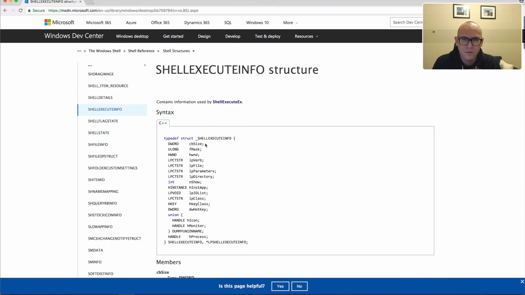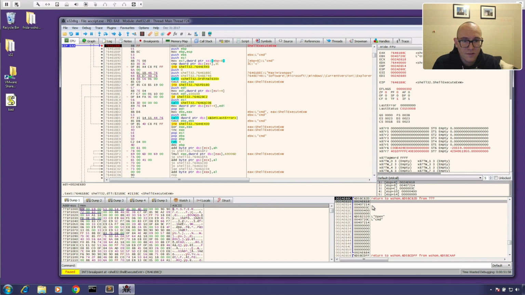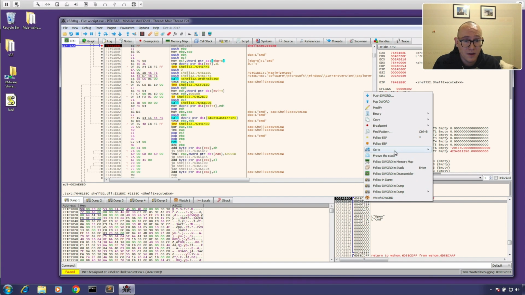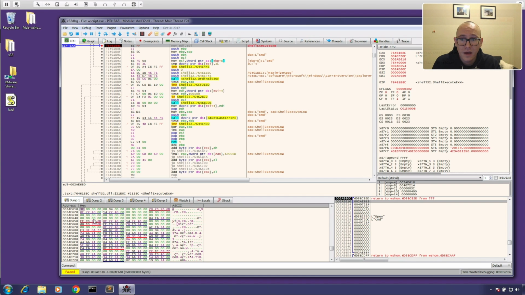And so let's just count them down. 0, 1, 2, 3, and 4. So parameters 3 and 4 are what we're most interested in on the stack here. So let's pop back to our Windows VM and let's look at the stack. What we have here is a pointer to the struct. So let's actually follow that in our dump here. Follow DWORD in dump. And then we have 0, 1, 2, 3, and 4.